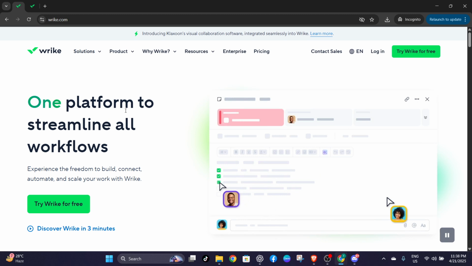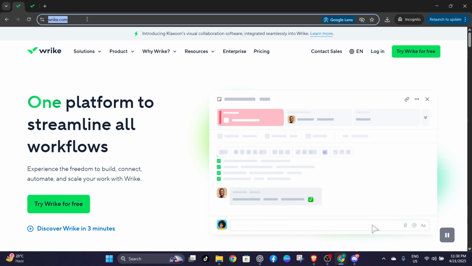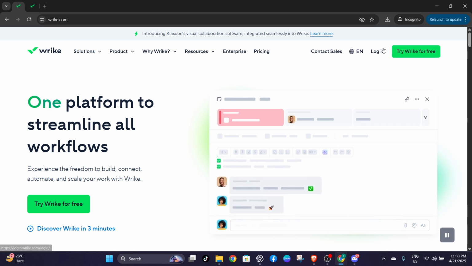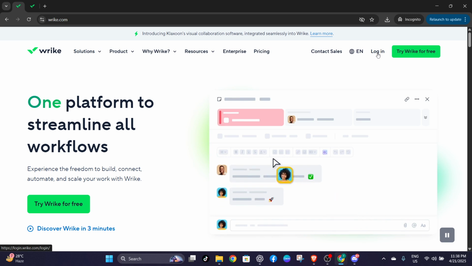First things first, head over to Wrike's official website at wrike.com. Once you're there, locate the login button, which you'll find at the upper right corner of their homepage. Click on that and enter your email to log in. If you haven't logged into Wrike before or it's been a while, make sure you have your login credentials handy.